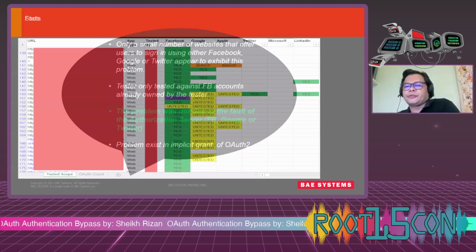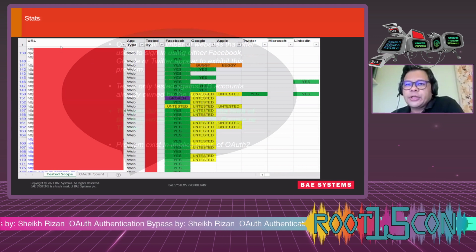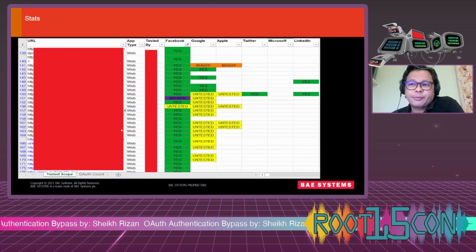Here are some statistics. Over here, you will see the names of the websites. We redacted them for privacy purposes. There were hundreds of websites that we tested. And on the top here, you will see the authorization servers that we tested against. So we have Facebook, Google, Apple, Twitter, Microsoft, LinkedIn, whatever. The ones that failed are the broken tabs here. As you can see, with Facebook, against all the other sites that we tested, the 200 sites here were okay. Some were not tested, some exhibit buggy behavior.